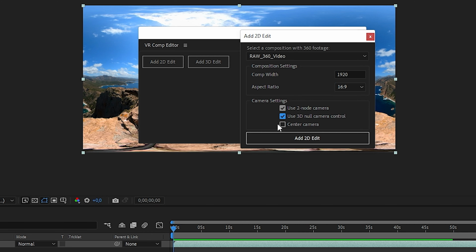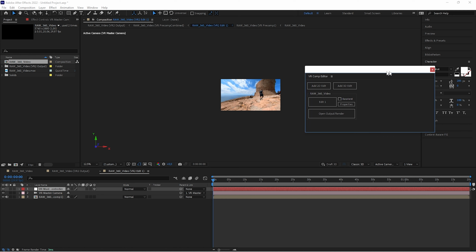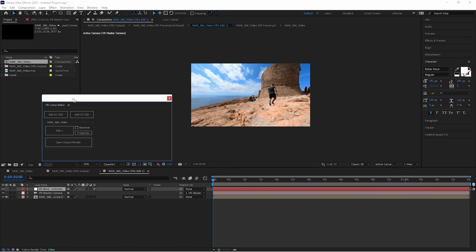Make sure to activate the settings: Use 2D node camera, use 3D null camera control and center camera. Then click on Add 2D edit. After Effects automatically creates your 360 editing and final output environment.